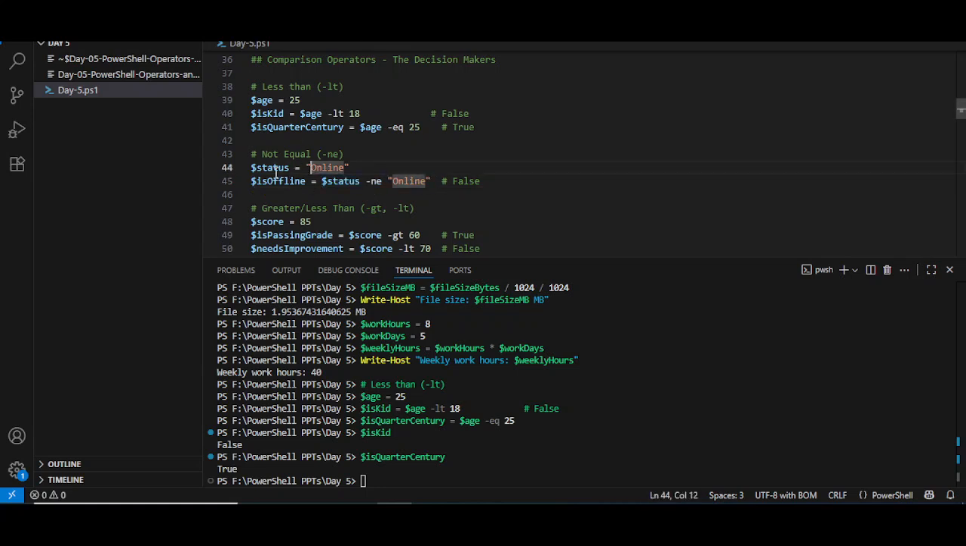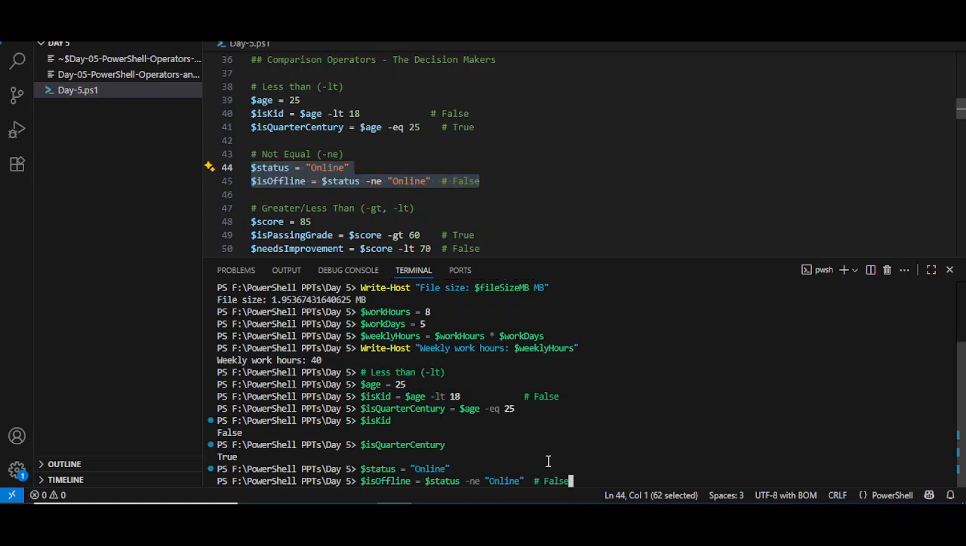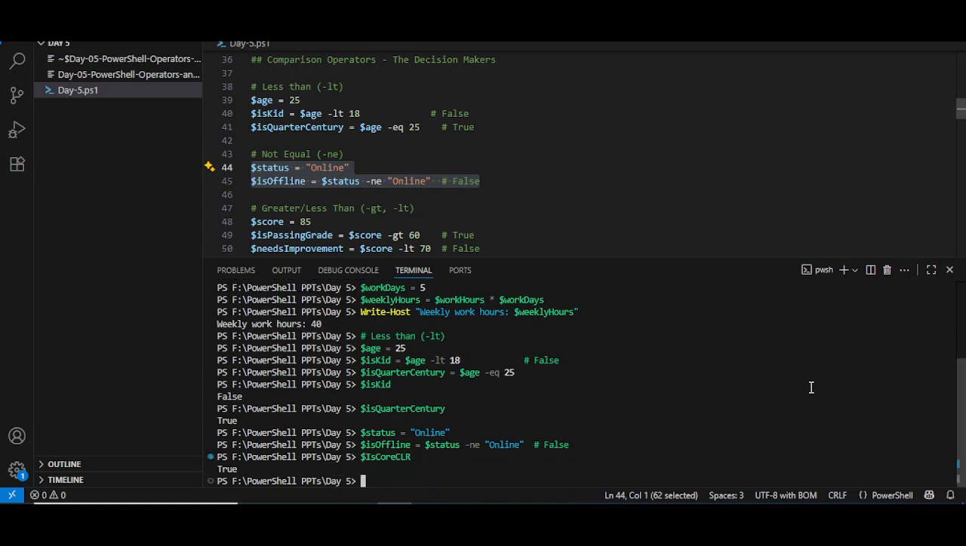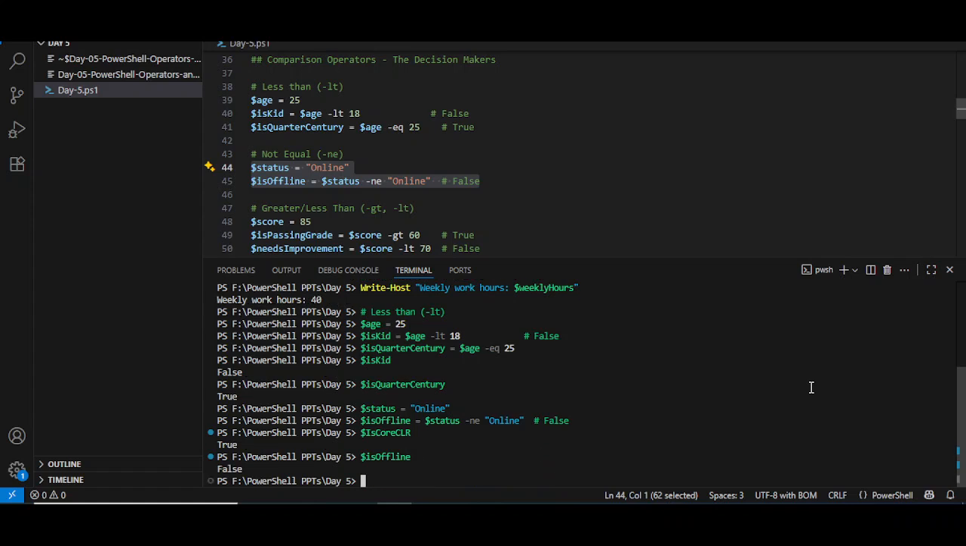See, let me first write this script. So what it will do, see, let's check what is offline is, oh sorry, dollar is offline, it returns false. Why? Because it is equal to, right? It is equal to, so it will return false in this case.